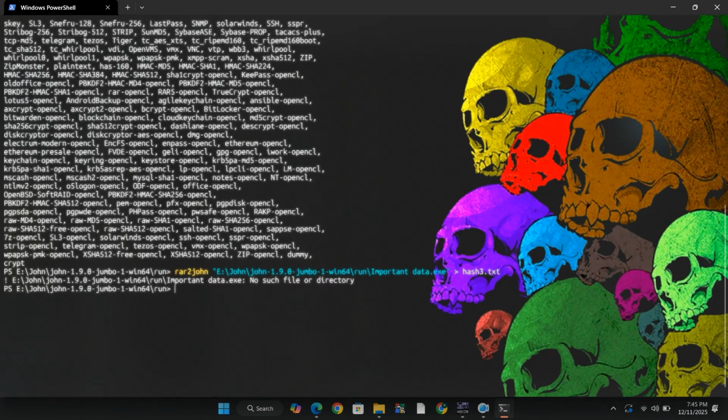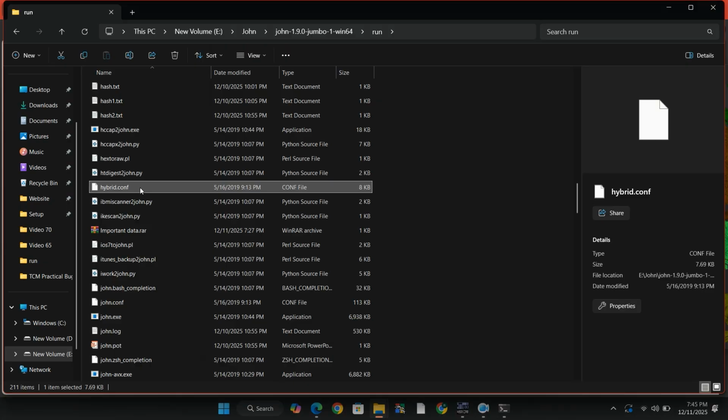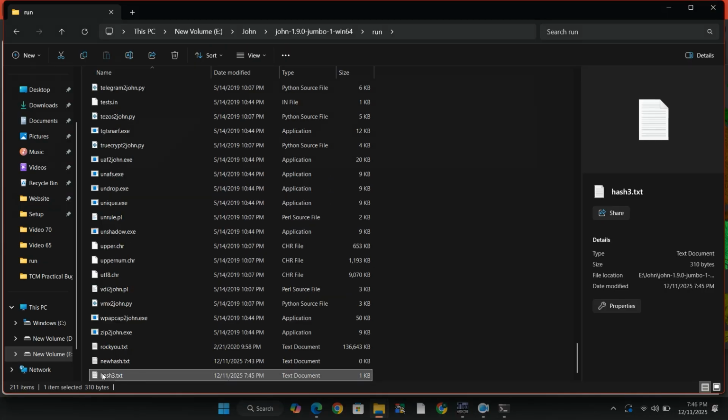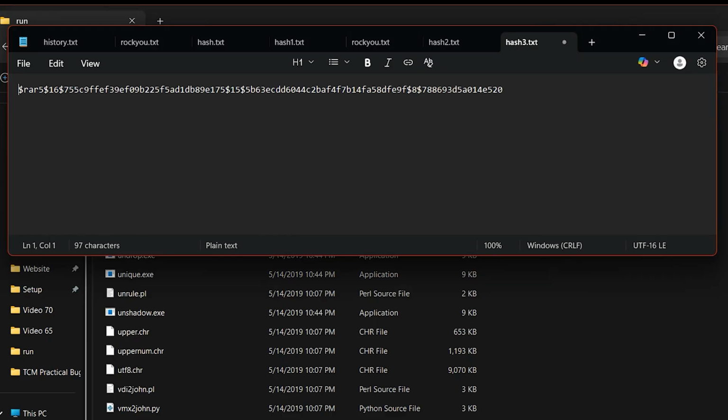Then press enter. Oops, I typed the file name incorrectly. Let me fix that. Now press enter again. The command executes successfully with no errors. Next, let's modify our hash file. Open the hash file. Before the $, you'll see the file path where the hash was extracted from. Remove everything before the $, and keep only the hash that starts with the $.